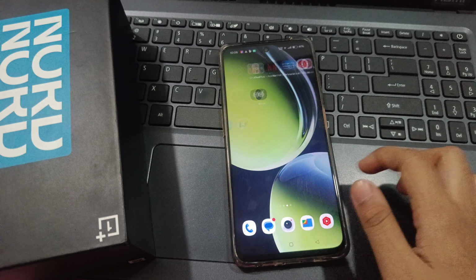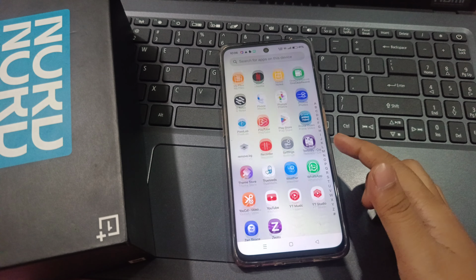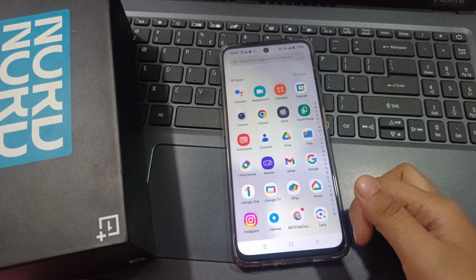Friends, in this video, if you don't know how to set up or use two apps on one screen, you can set dual apps.